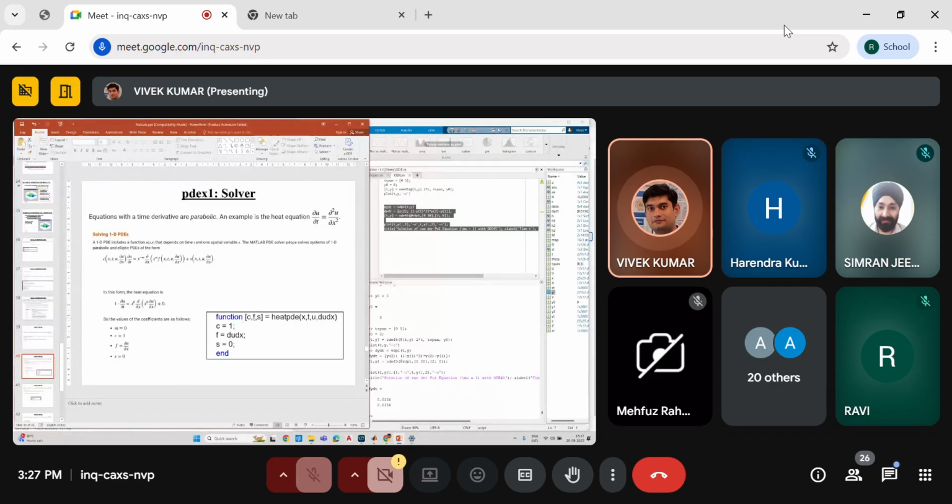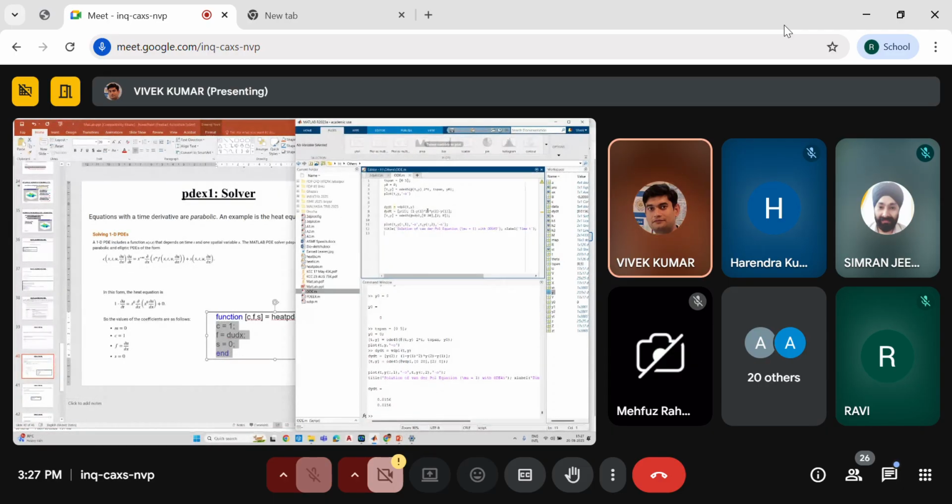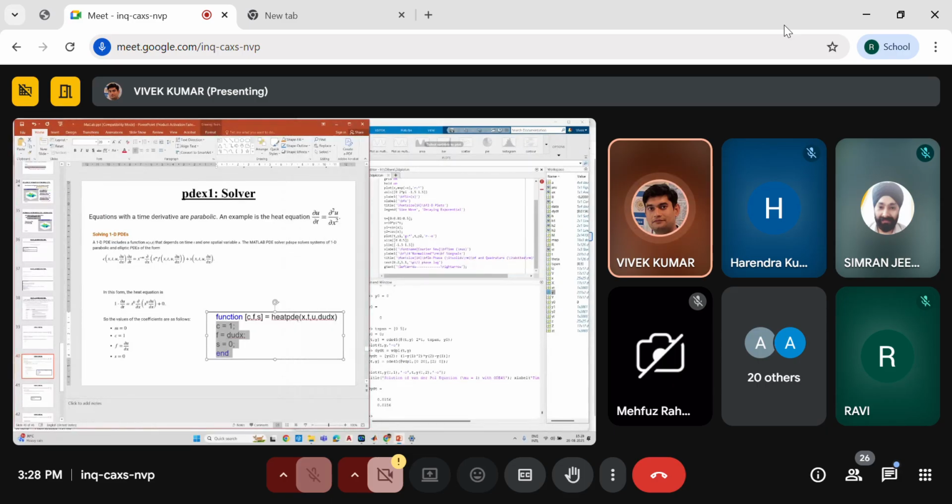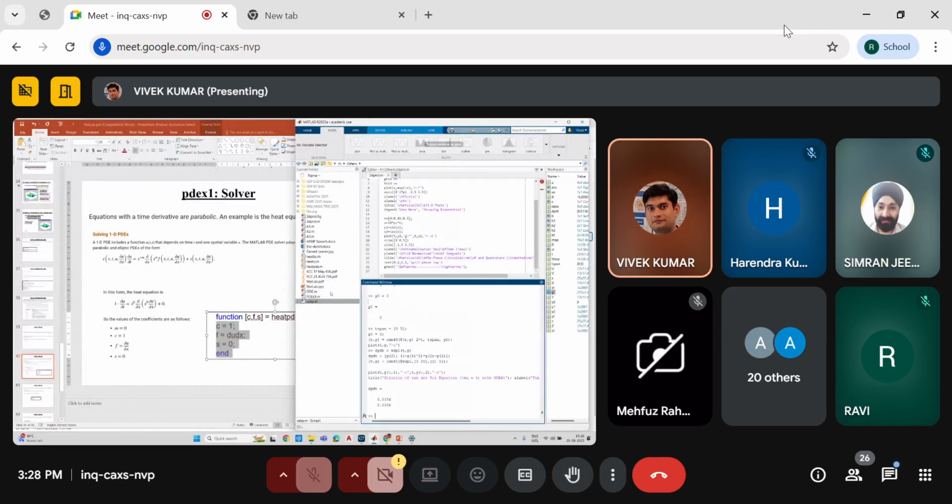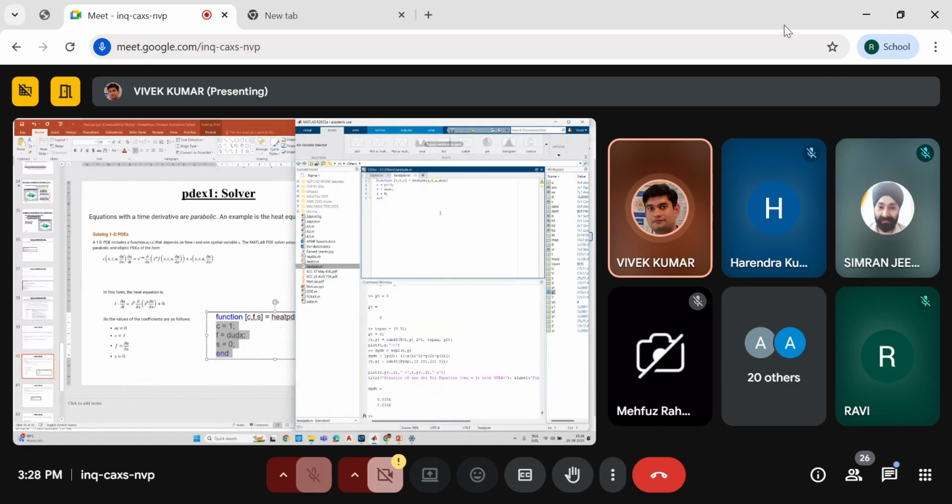Now we need to define a function, heatpde, and the inputs are x, t, representing the time, x representing the one-dimensional space, u the temperature, and the temperature gradient. So this function we have defined. Then we will define the values of the coefficients, and then we simply save this as a script file. This script file has been saved by the name heatpde.